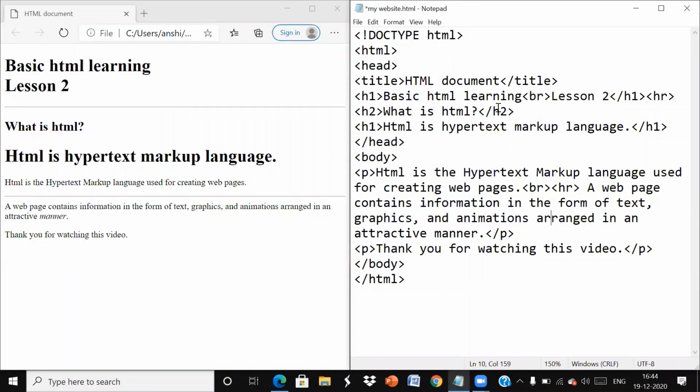So first of all, let's revise something about the previous lesson. In the previous lesson, I told you how we can save our project and about HR and BR. HR I used to make lines like this one, a horizontal line, and BR I used to break lines to start another line in just one line, like this.